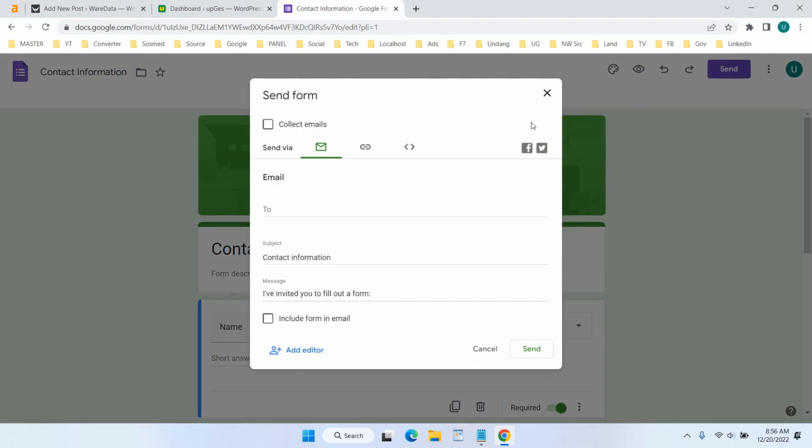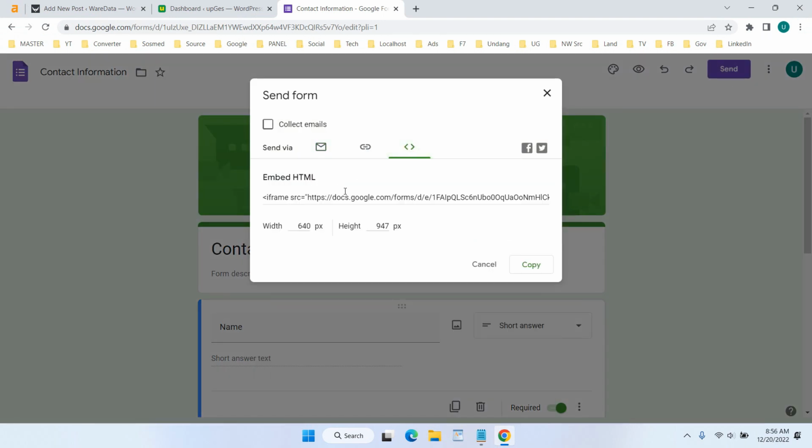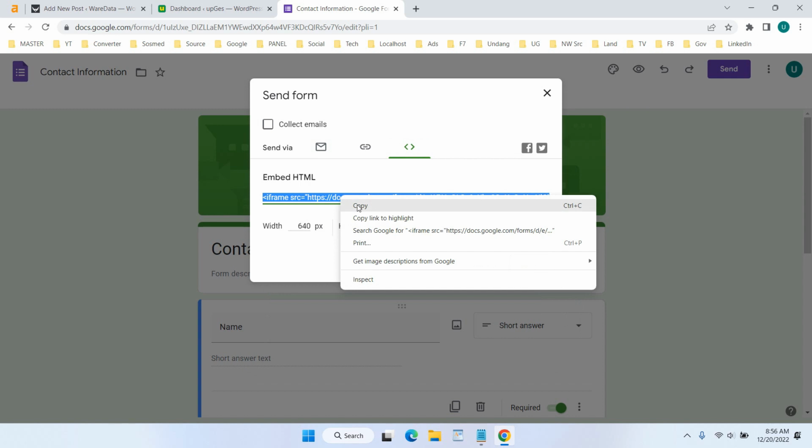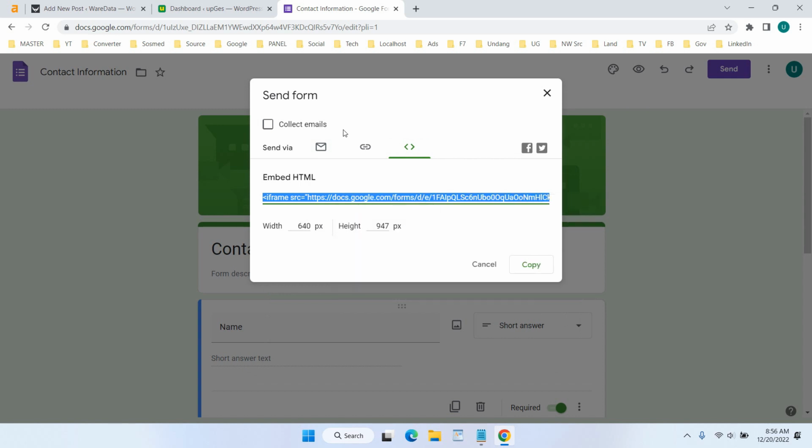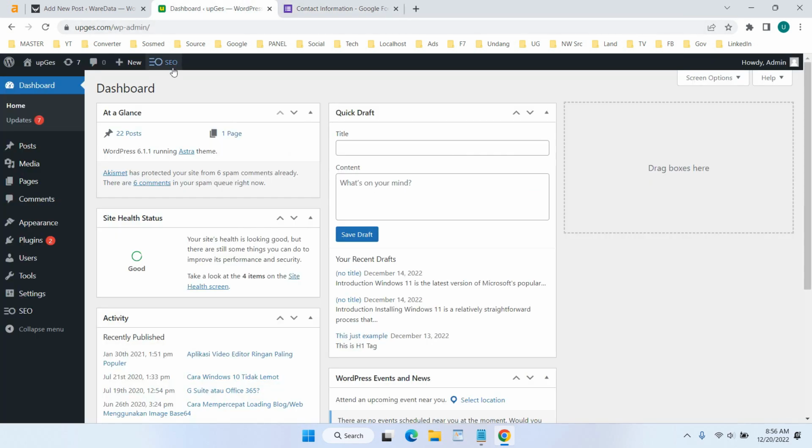On the form, we can select the embed method. You can adjust the width and height you want, but I let it be the default. Just copy this code, and in here you need to log in to your WordPress dashboard.